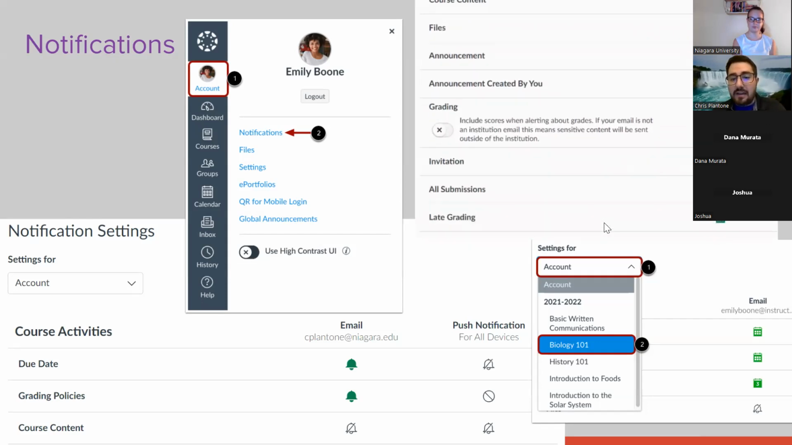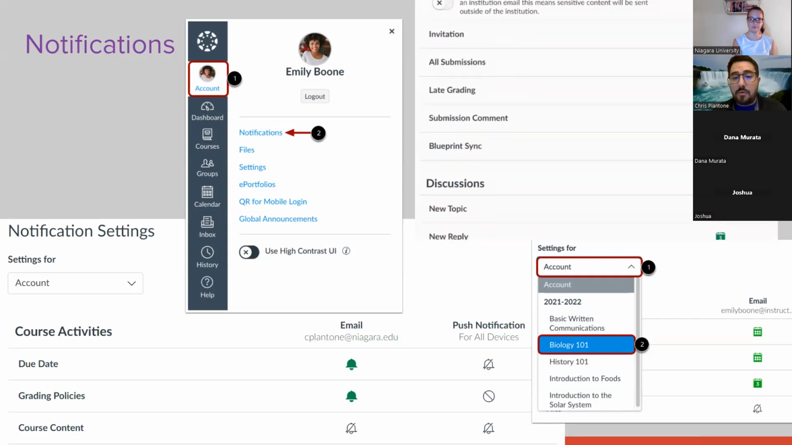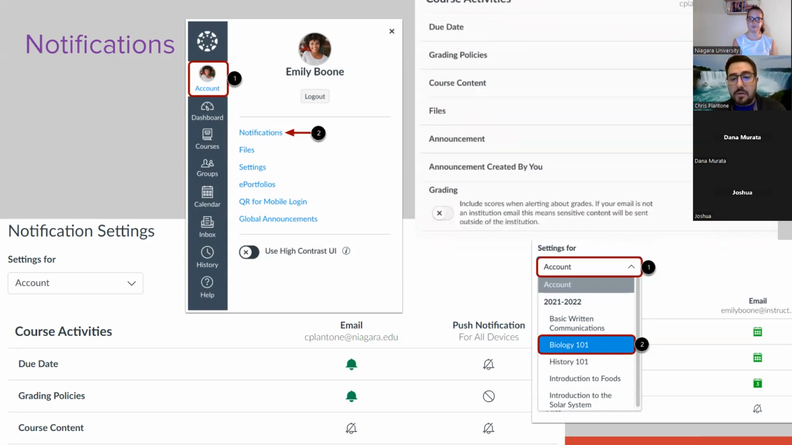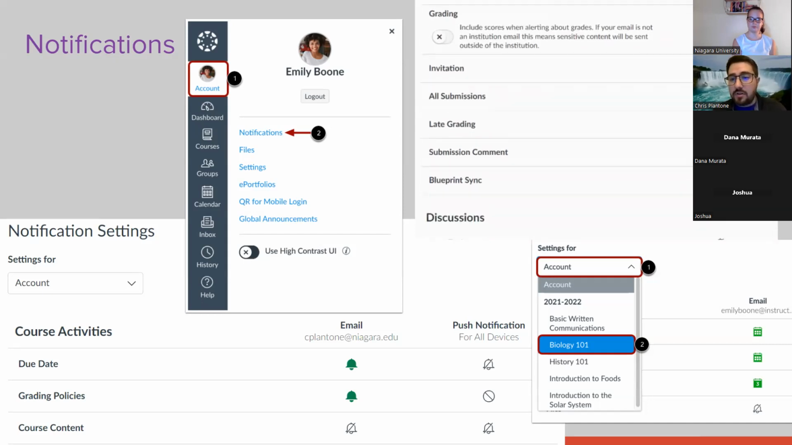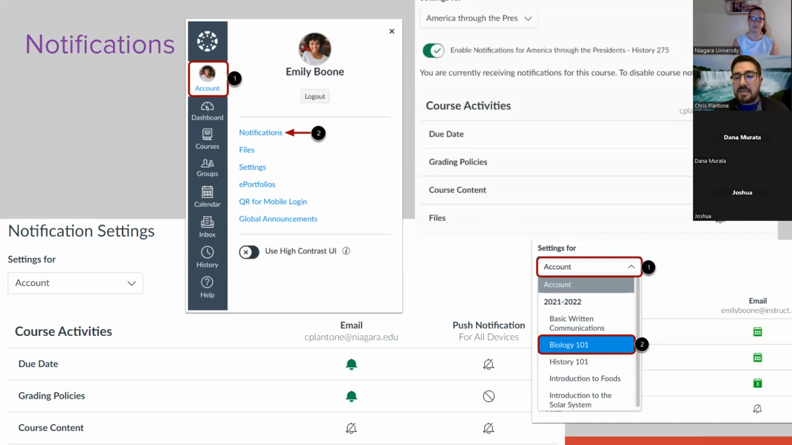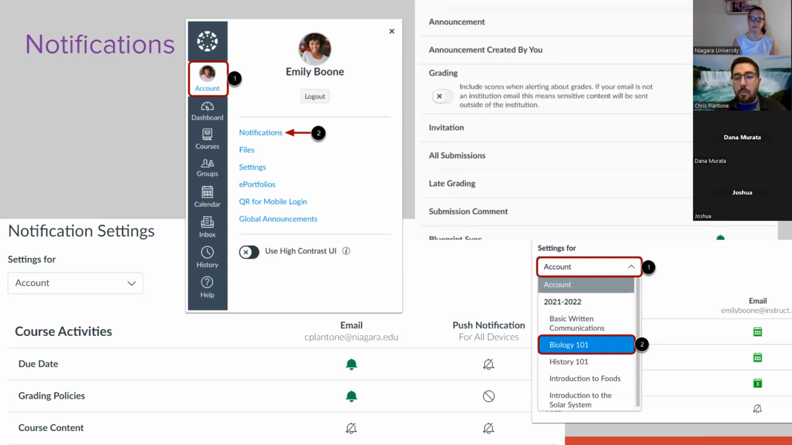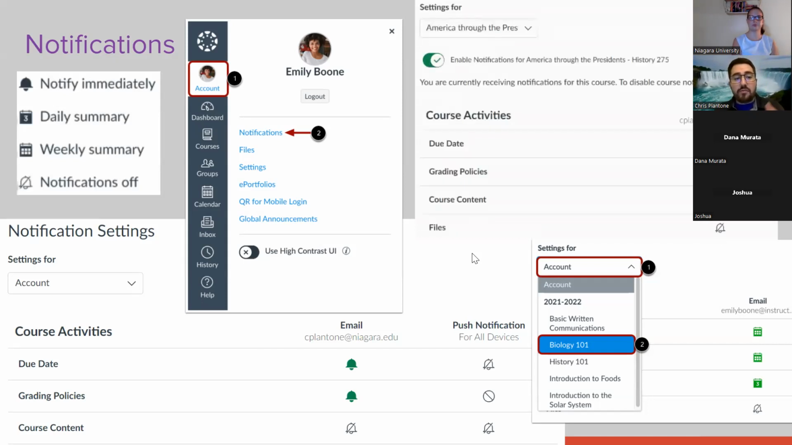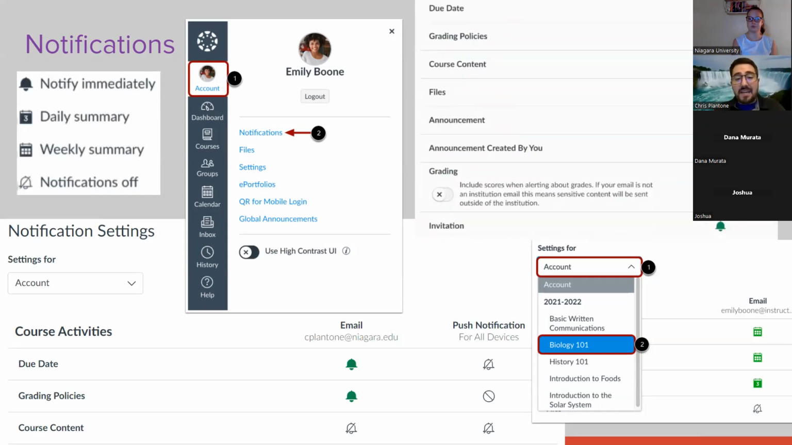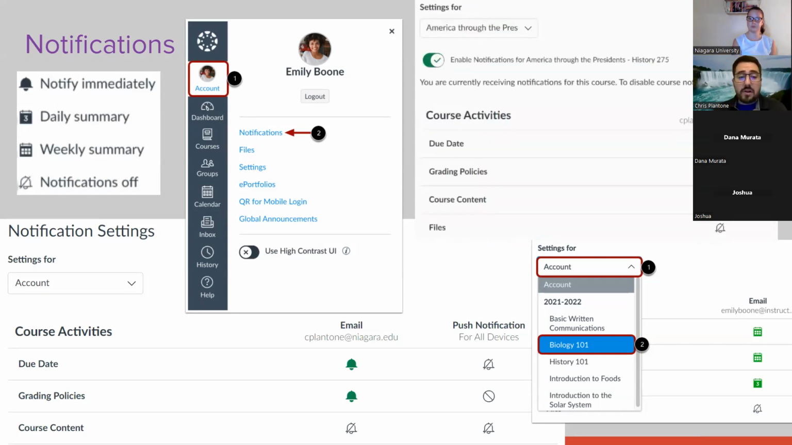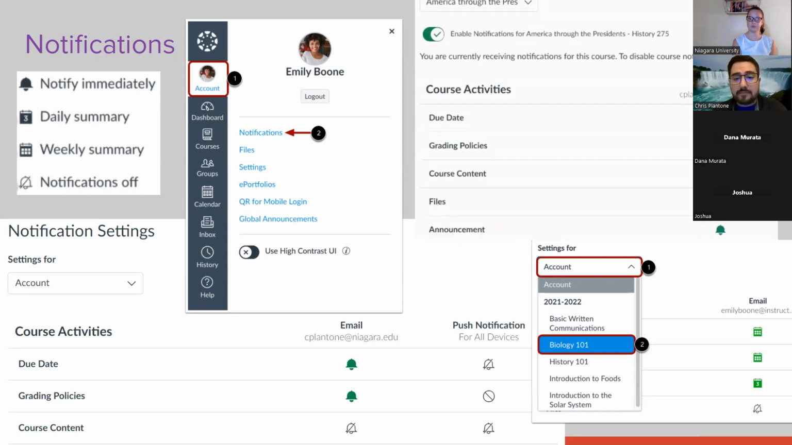And then this is a little GIF just to show you how customizable notifications really are. You can turn on or turn off basically anything that happens in the course. You may see that there's little calendars, little bells. I have a little guide over here. The bell means notify immediately. You might want a daily summary instead, or a weekly summary, or you just want to turn it off altogether.